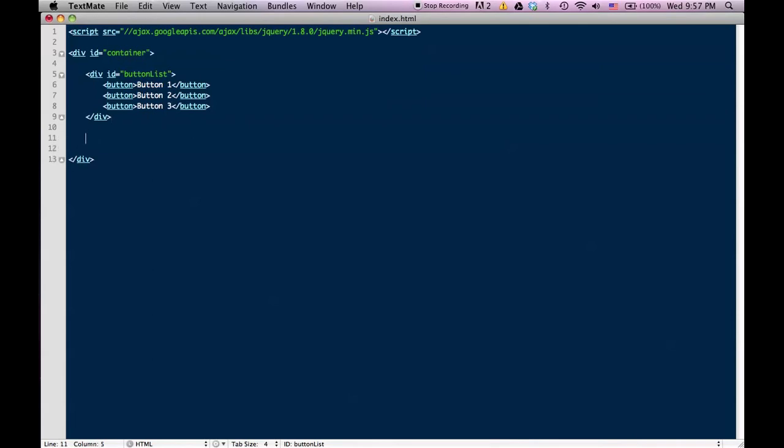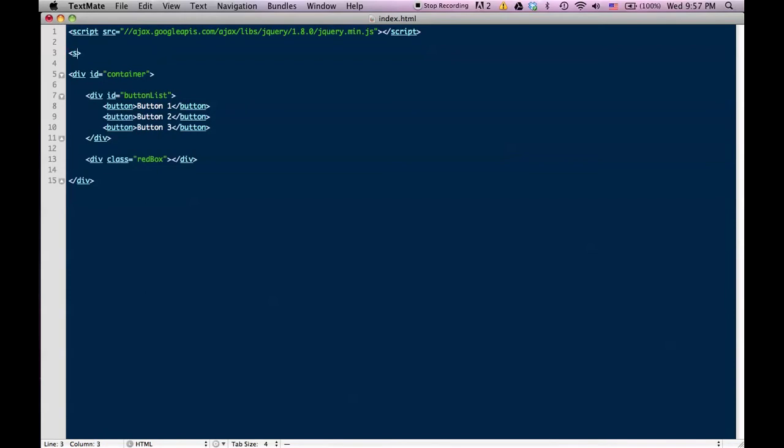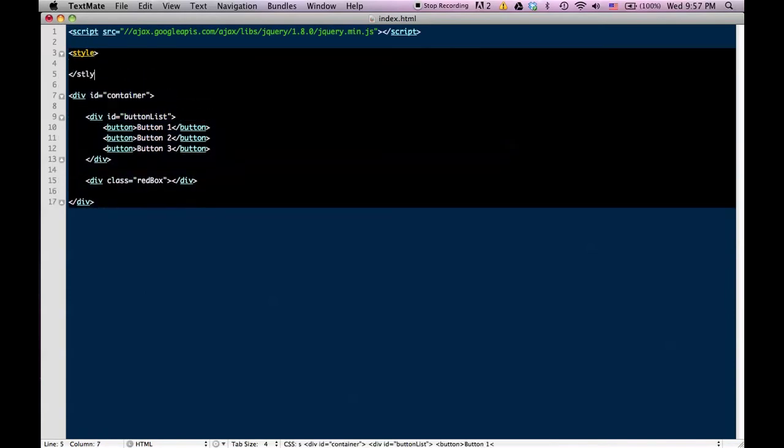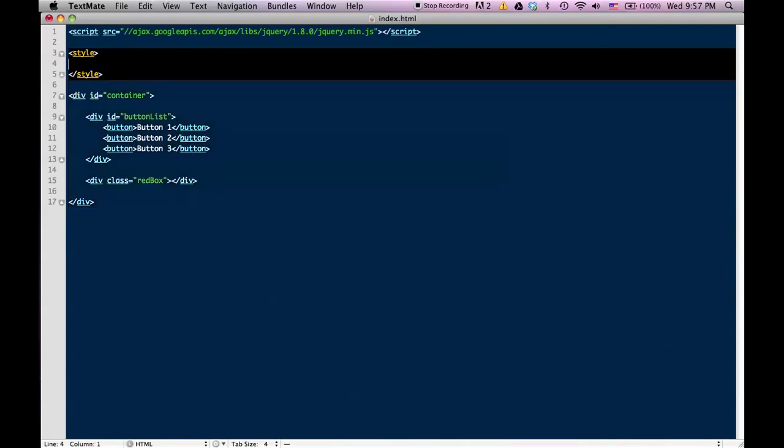And then one more thing I'm going to add. I'm going to add a div with a class of red box, which is just going to be a big red box that's going to help us visually see some things that are going on. Then I'm going to add some quick CSS styling to make this a little bit more visually appealing and show you what's going on.